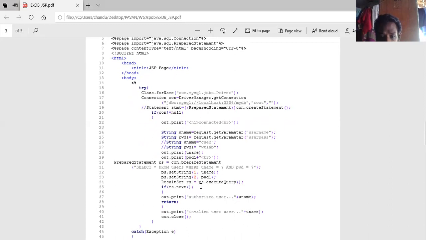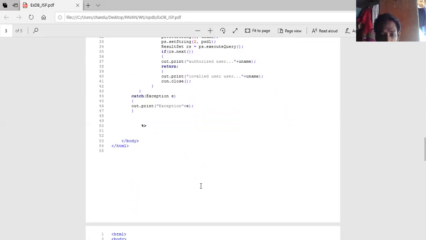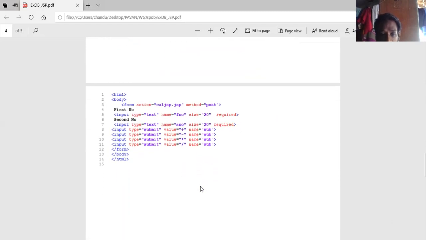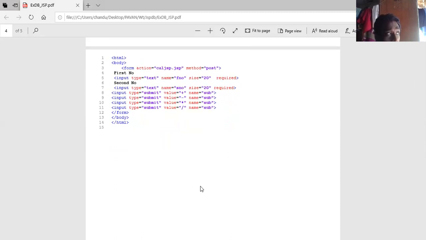Now coming to the next program, the next lab program: calculator with database. That is nothing but, already I am using a certain database and certain values, and I need to store those values in the database.